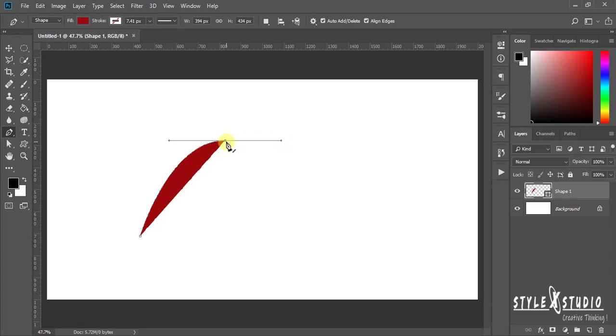Say for example I wanted to get rid of this direction handle. All I would need to do is take my mouse on top of the anchor point, Alt left click, and that handle now has disappeared. Okay, now this should give me, instead of a curve, a straight line to my next anchor point.